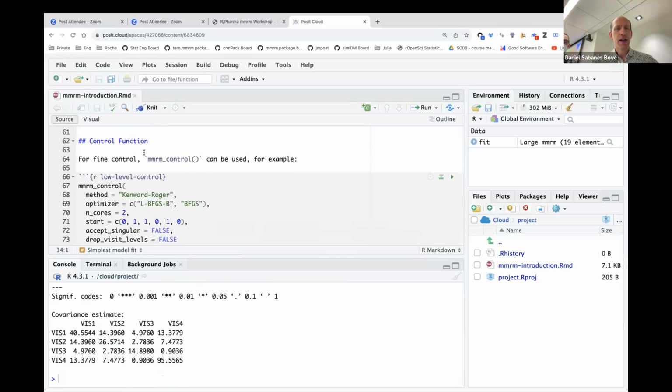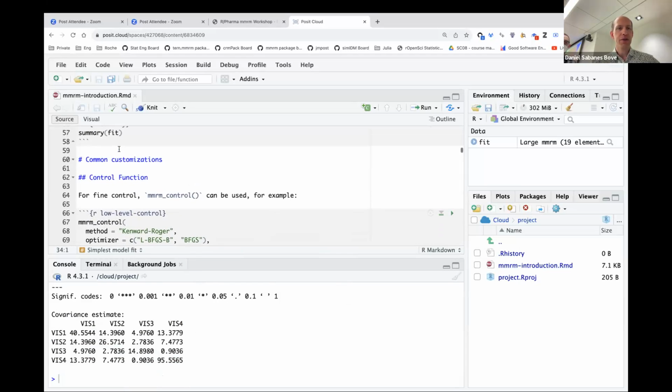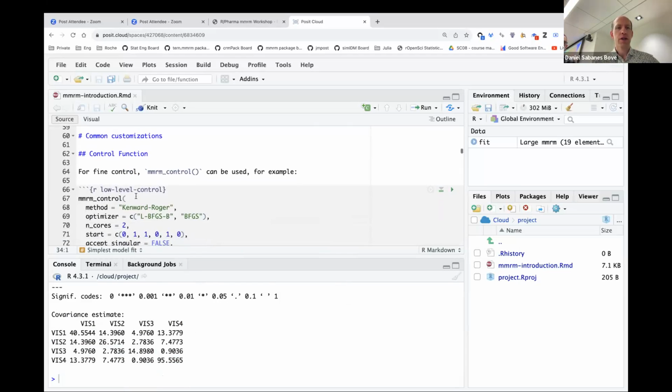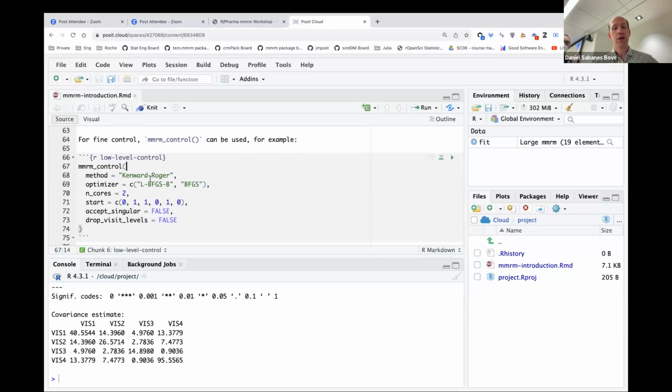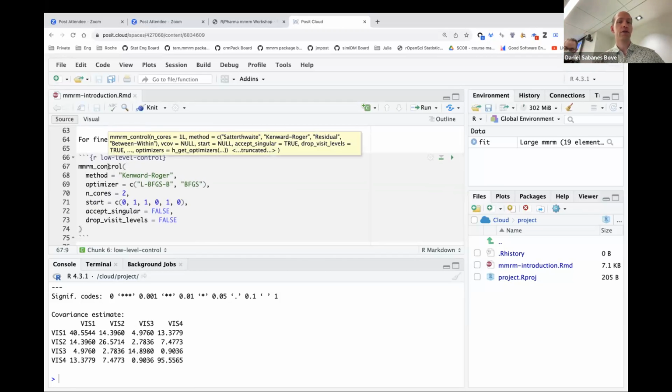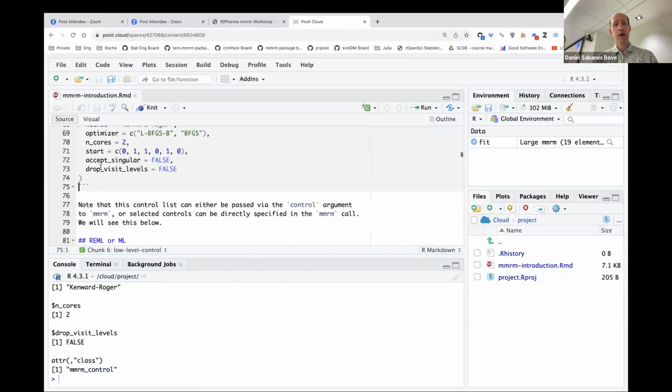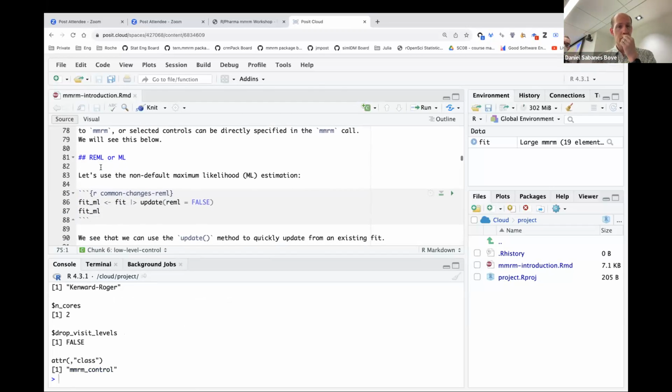Great. So let's talk about some customizations that you might want to apply here for the model fitting. Just to mention, we will not use that much later, but there's the mmrm_control function that can be used to bundle different arguments together. You might, for example, use this once and then reuse it later over and over again. So just to mention that this exists, but we will actually below just implicitly pass the arguments directly.